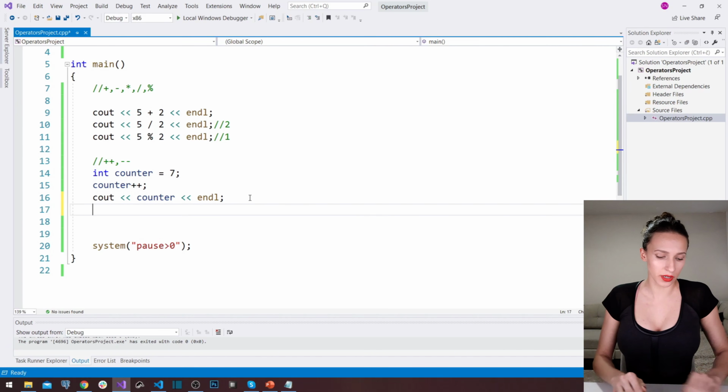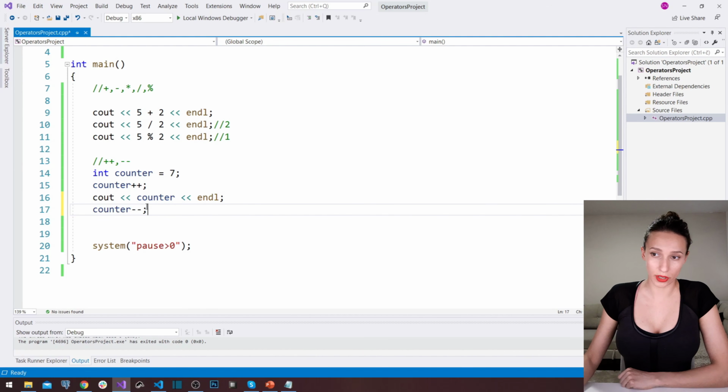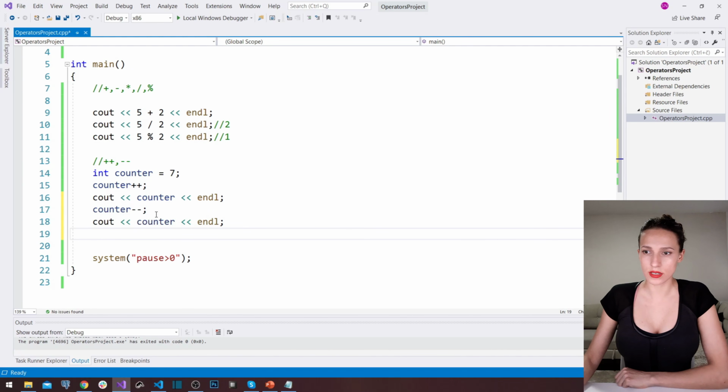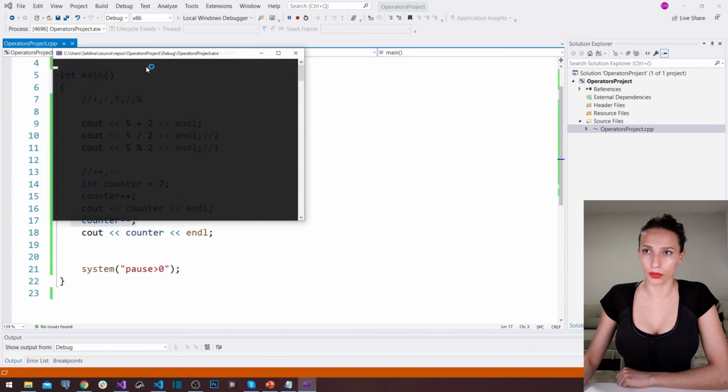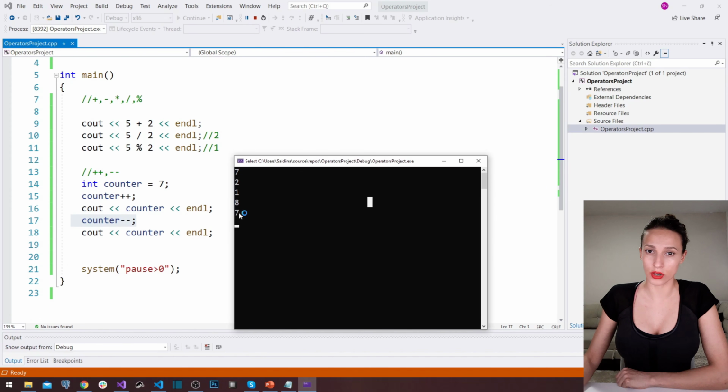This decrement operator, so counter minus minus, works in reverse. So it really subtracts 1 from this variable here. And if I copy this line here and then paste it after this line, our counter should be decreased by 1. So the value of our counter should really again be 7. And if I run my program, oops, like this, you see that we've gotten our 7. So we've gotten the expected result.